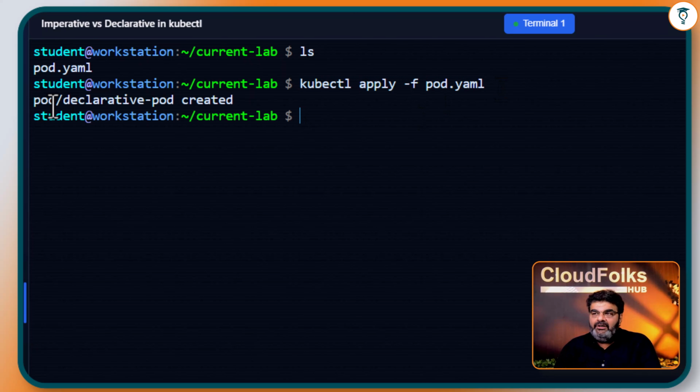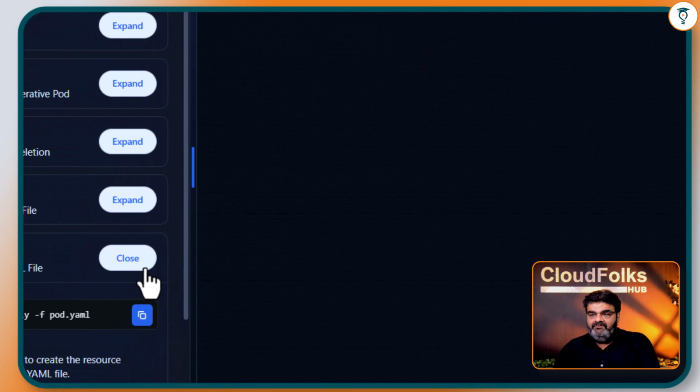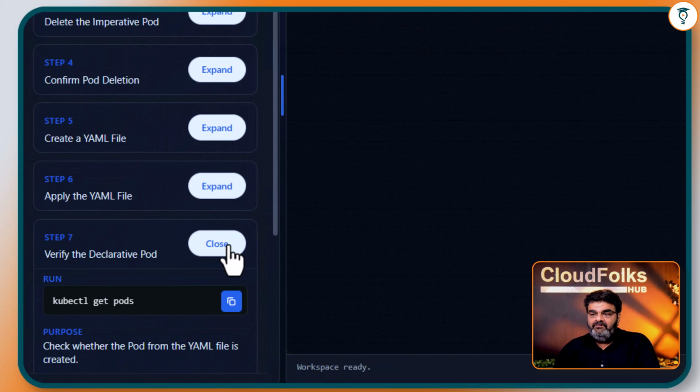This time the pod name would be different. It is declarative-pod created, meaning the pod name would be declarative-pod. So if you want to use the declarative way, you have to create a YAML file first, and then use the command kubectl apply -f and then the YAML file name. In upcoming days, we will create service, deployment, everything using a YAML file. The command syntax would be the same. kubectl apply.